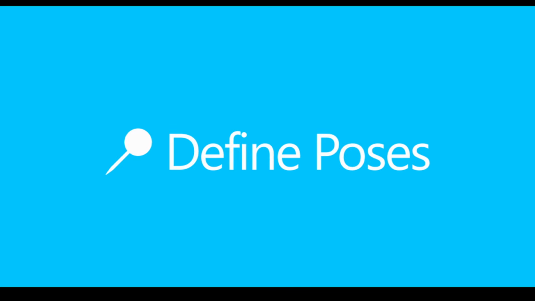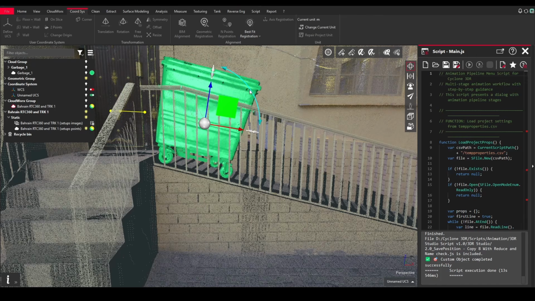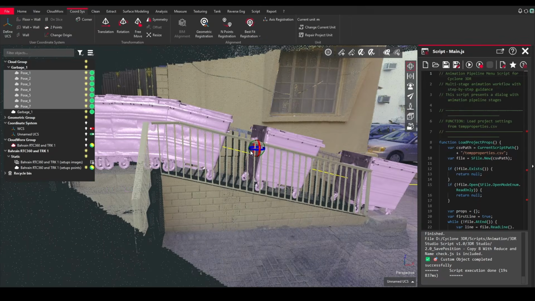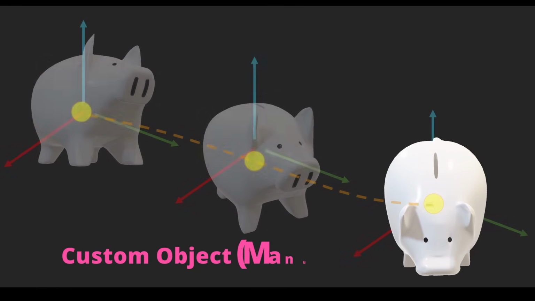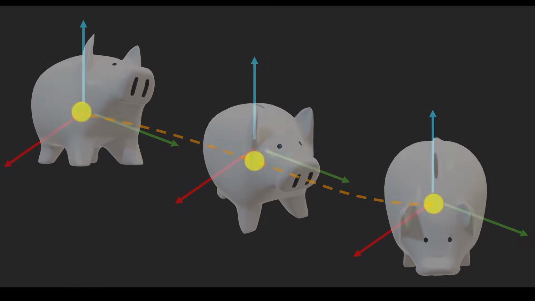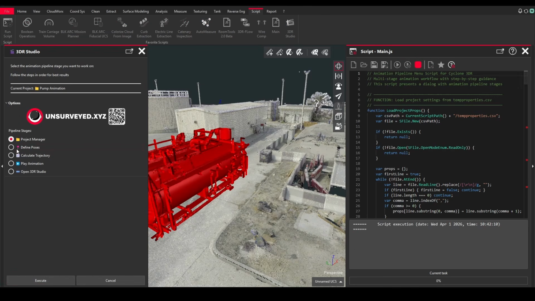Step 2. Define poses. The define poses step is the most critical stage of the process. During this step, you define the position of your scans at different points in time, creating what we call poses. The script offers two ways to do this. For custom objects, by manually moving the scan to key locations, and for vehicle trajectories, creating a predefined path for the object by polyline. The manual method is highly flexible because you have full control over every keyframe. However, it can be time-consuming if you need to simulate complex vehicle movement with many positions. In those cases, the trajectory method is more efficient. So let's check first method for custom objects.